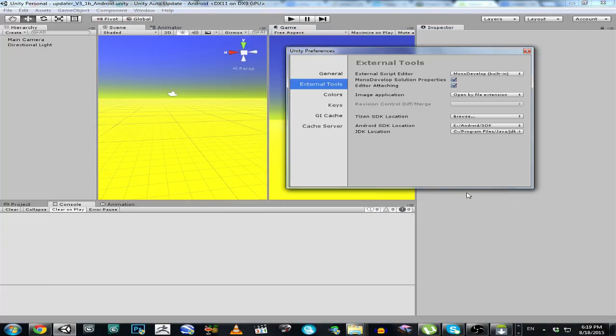Hello everyone, and in this video I'm going to show you how to export your Unity Android project into Android Studio, which is a replacement for Eclipse.